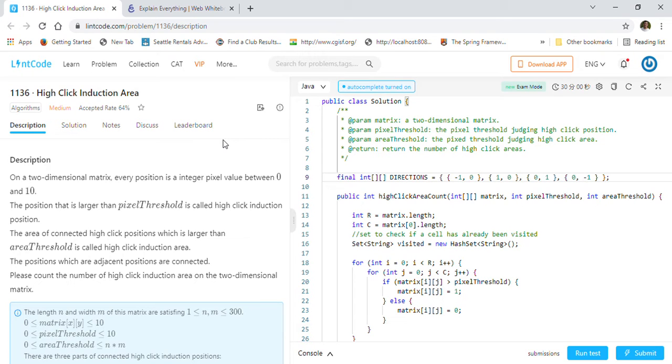Hi friends, welcome back. Today we are going to solve LeetCode problem 1136, high click induction area. This problem is of medium complexity.